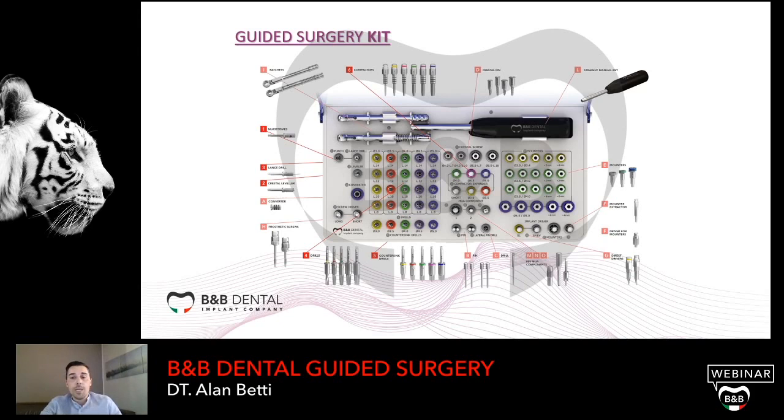This is our kit, which is complete with all the tools that you can use during the surgery: ratchet, lance drill, mucotome, countersink drills, depth drills, compactors, crestal pins, lateral pins, mounters, everything you need for your surgery.